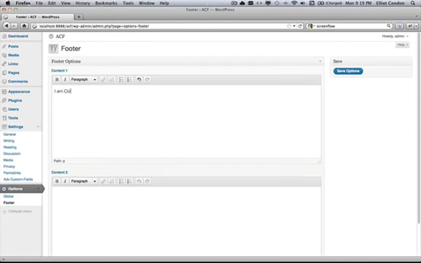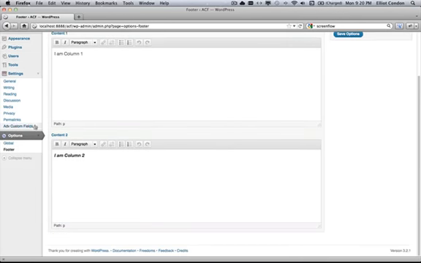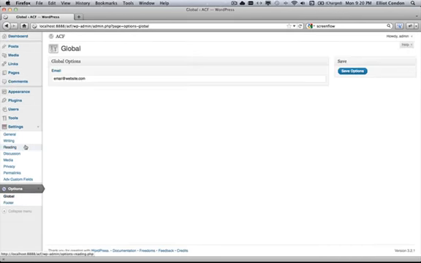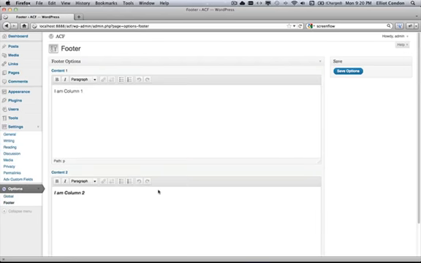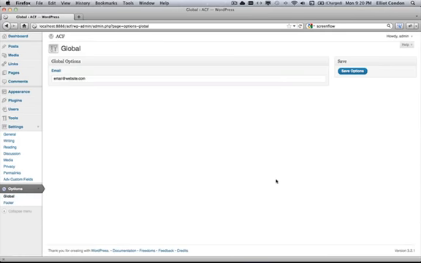I'm column 1 and I'm column 2. Okay, let's save these. And here we go. We've got our global options here. We've got our footer options here. But they're all saving to the options post object, although they're split up onto different pages, and it looks absolutely fantastic. So I guess the last thing to do in this demo is to retrieve these values into our theme.